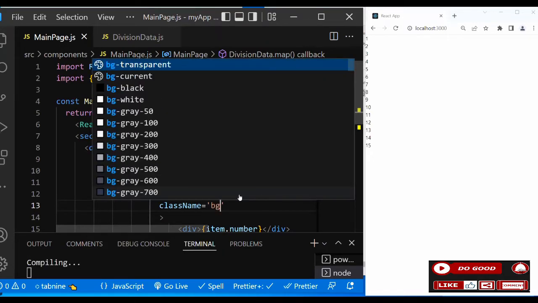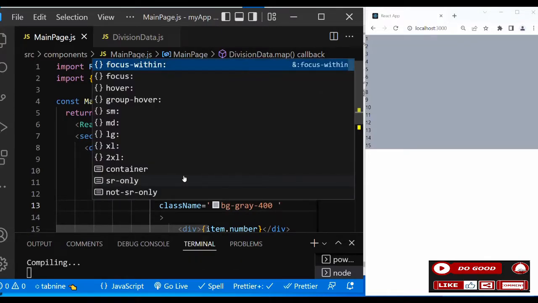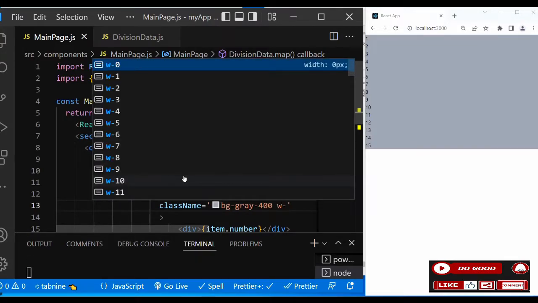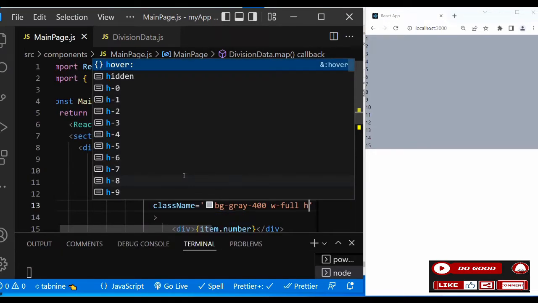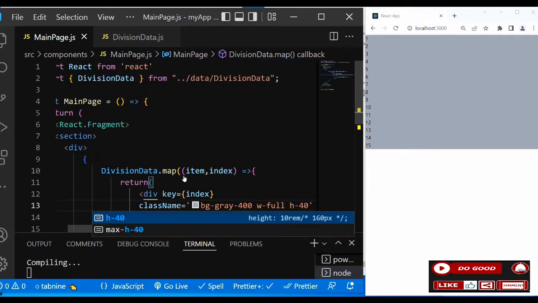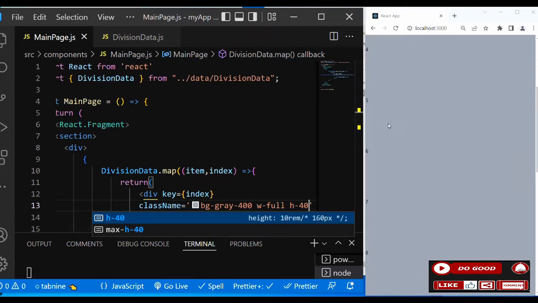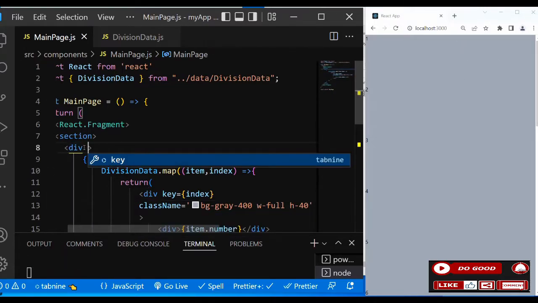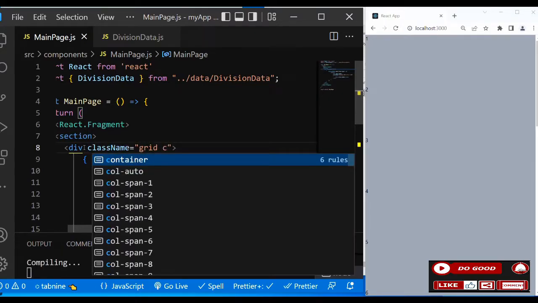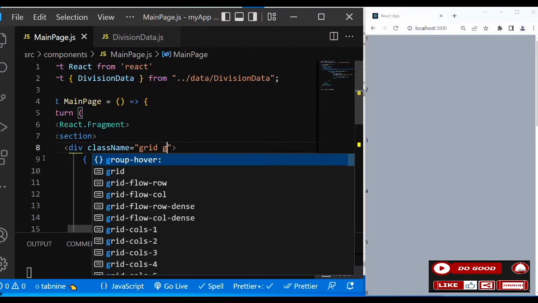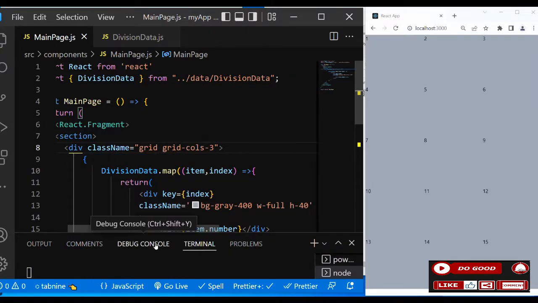equals, let's give it bg gray 400. Let's give it width full, and height 40. Now I can see guys, now let's use the grid to divide the page into 3 columns. So over here we say class name grid cols 3. Yeah, you can see guys, the page has been divided into 3 equal parts.